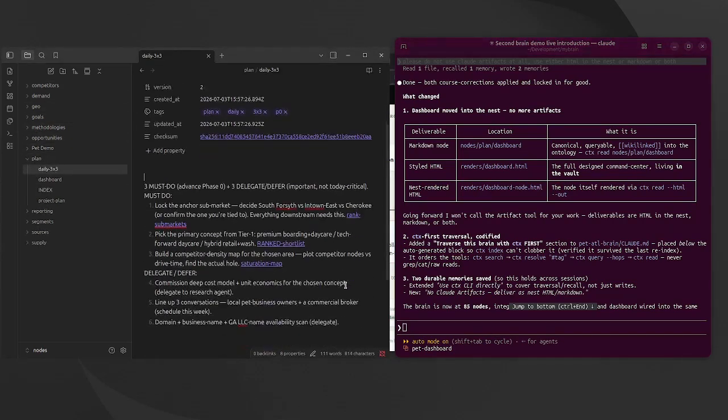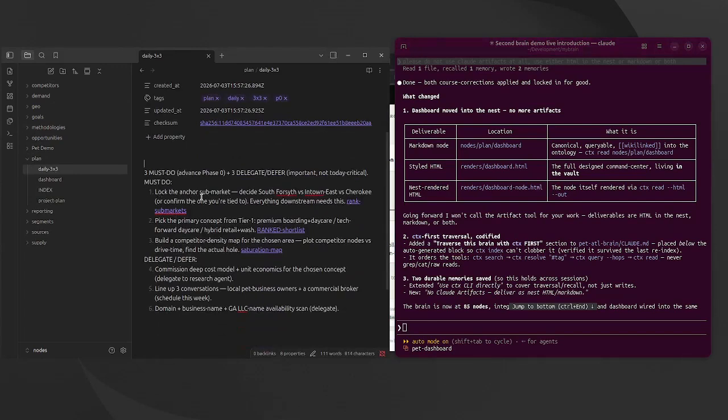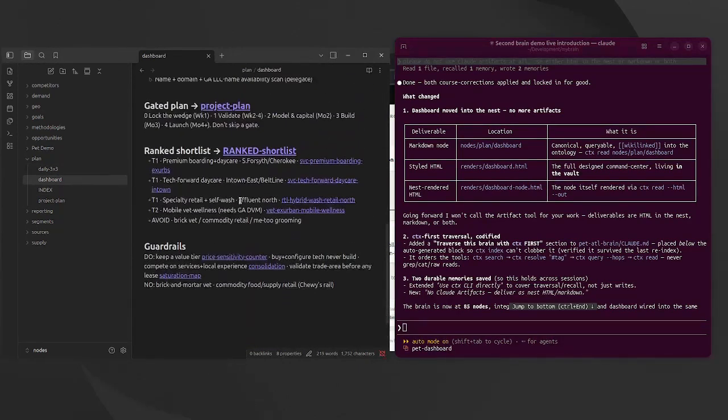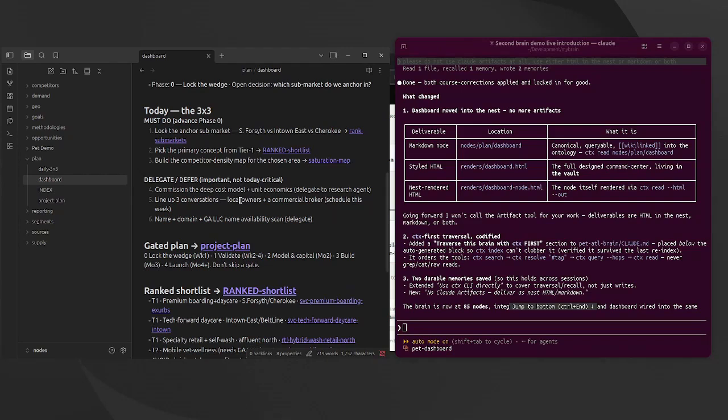There's our 3x3, the three things I must do. Lock in an anchor submarket. So it's suggesting South Fulton or in town or Cherokee. Pick a primary concept from the ranked list and build a competitor density map. Delegate these other three things. The dashboard's going to give me a tracking view of how I'm doing, and I can work with my agent to evolve this however it needs to evolve, push back on it.